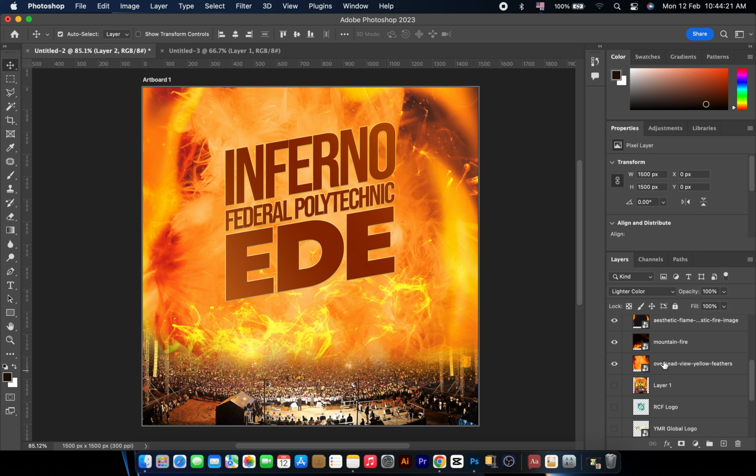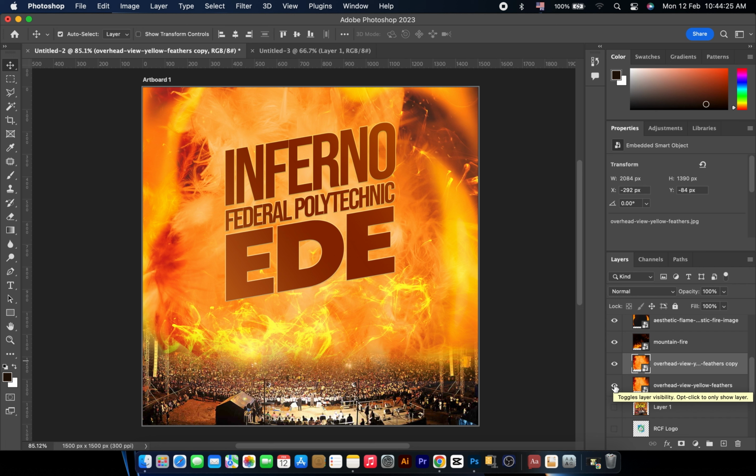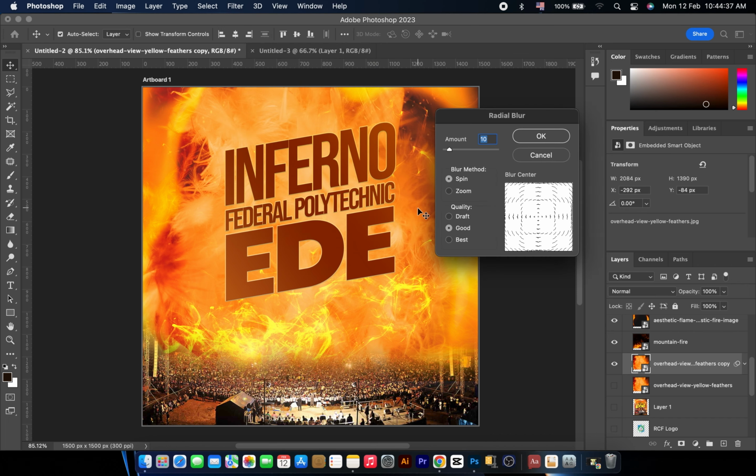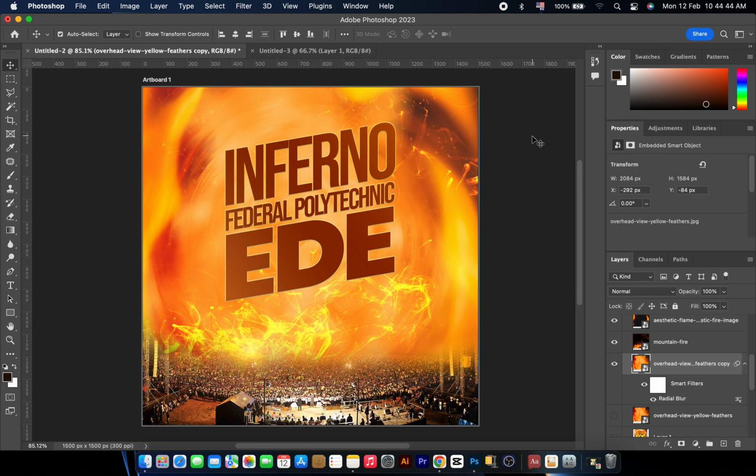So I'm going to duplicate this fire background, make this one invisible. Now this being selected, I'll go to filter, go to blur and go to Gaussian blur. Okay, let's do radial blur. Let's set it to 10 and let's click. So this is looking better.